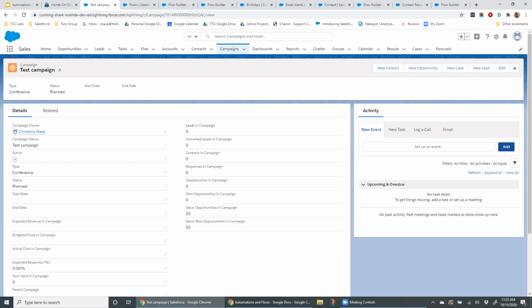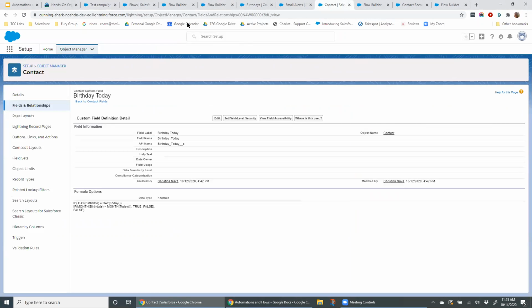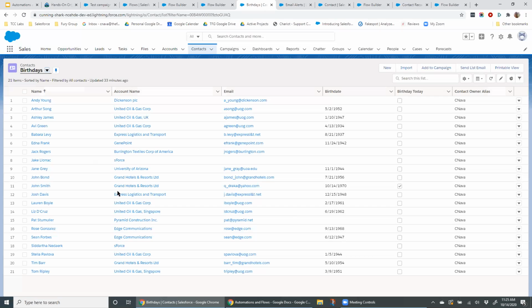Okay, so the next one I want to go over is a scheduled flow. What I want this one to do is, on someone's birthday, I want to send them an email saying happy birthday. So it's going to be very simple. Every day at 8 a.m., I want you to find me all contacts who have a birthday today and send them a happy birthday email.